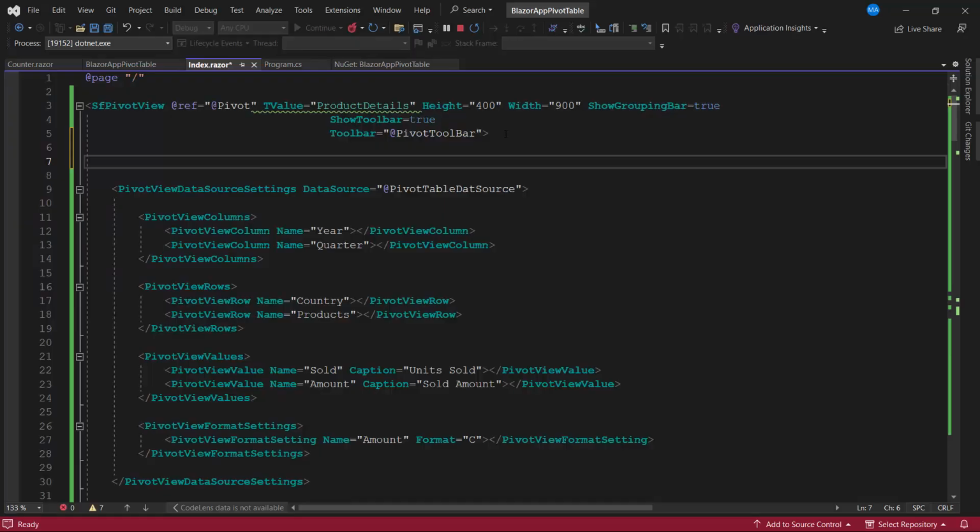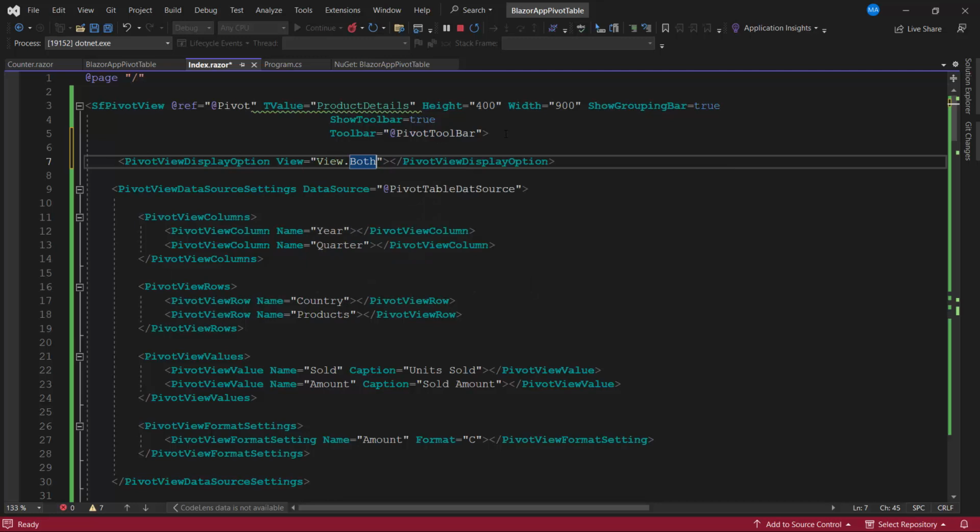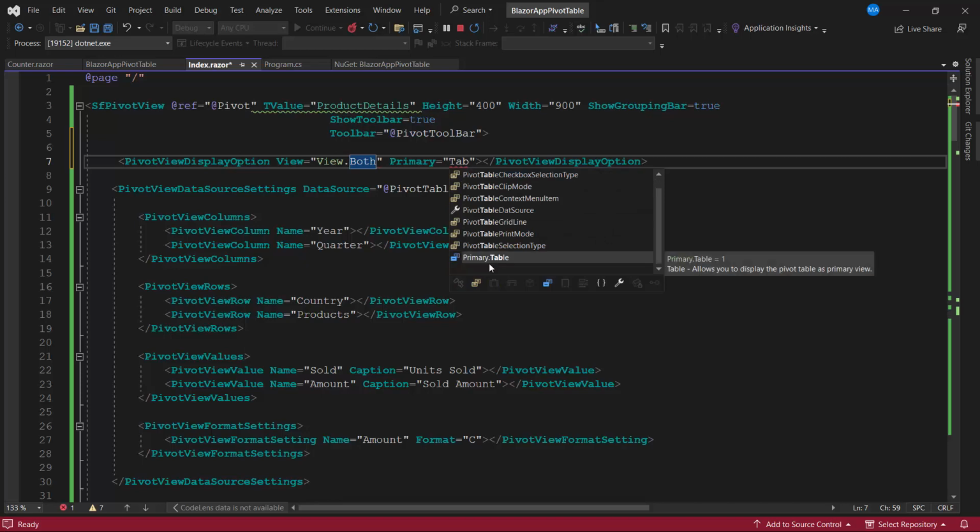To do that, I define the pivot view display option and set the view as both, as I want to access both the chart and table from the toolbar. Initially, I would like to display table, so let me set the table as a primary option by defining the primary property and setting its value to table.